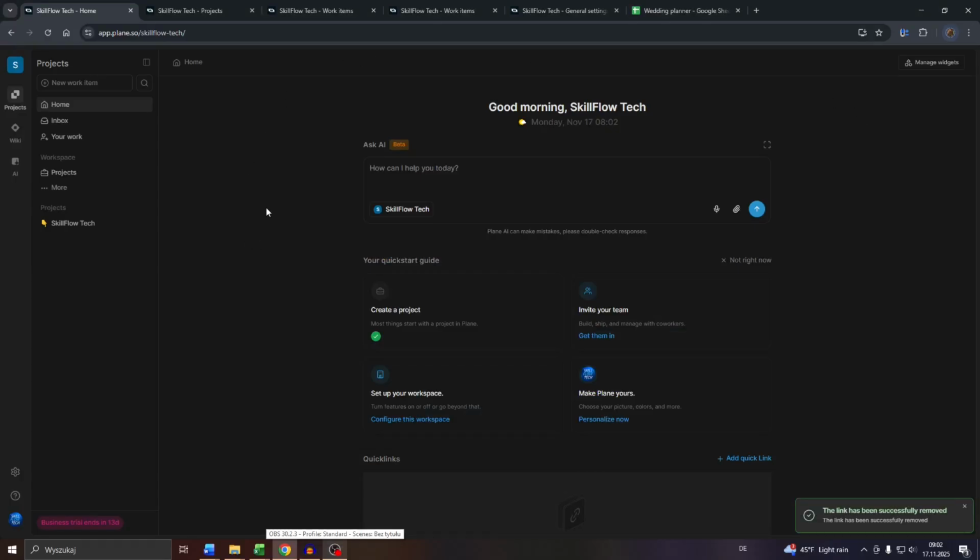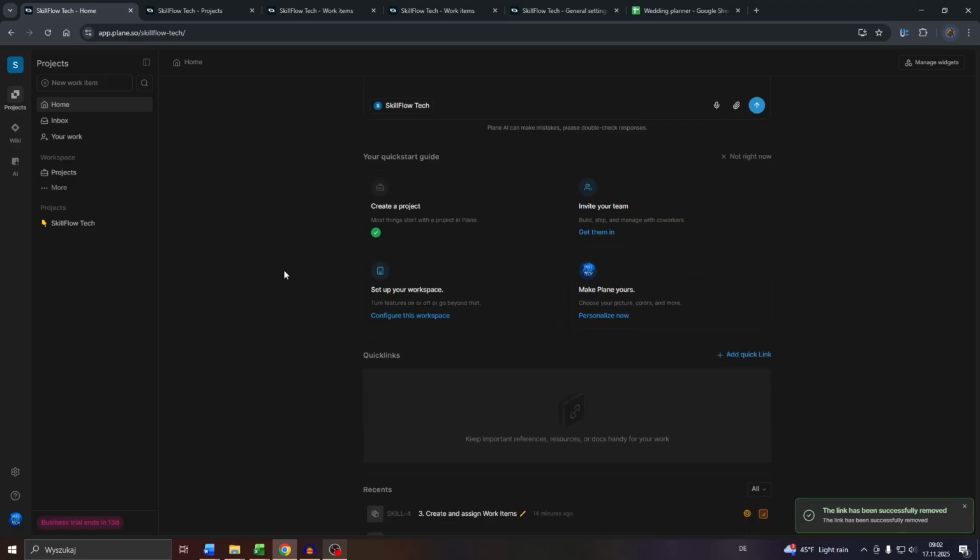In this tech tutorial, we're going to reveal how you can add quick links to your workspace in the Plane project management application. So let us dive into this.